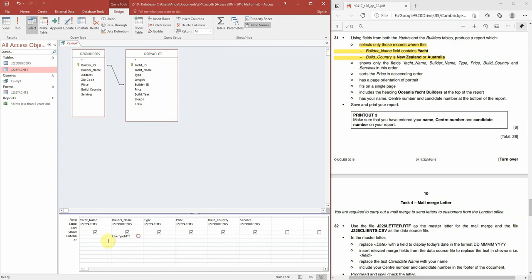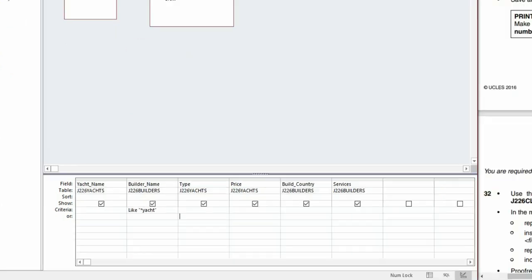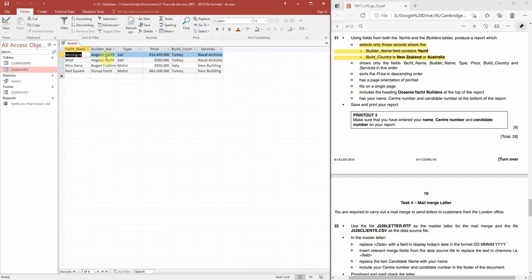Now if we move the position of that star and do star followed by yacht, that means it can have anything before the word yacht as long as it ends in the word yacht. So let me run that and I'll show you what we come up with. You can see here we've got all of these that end in the word yacht.